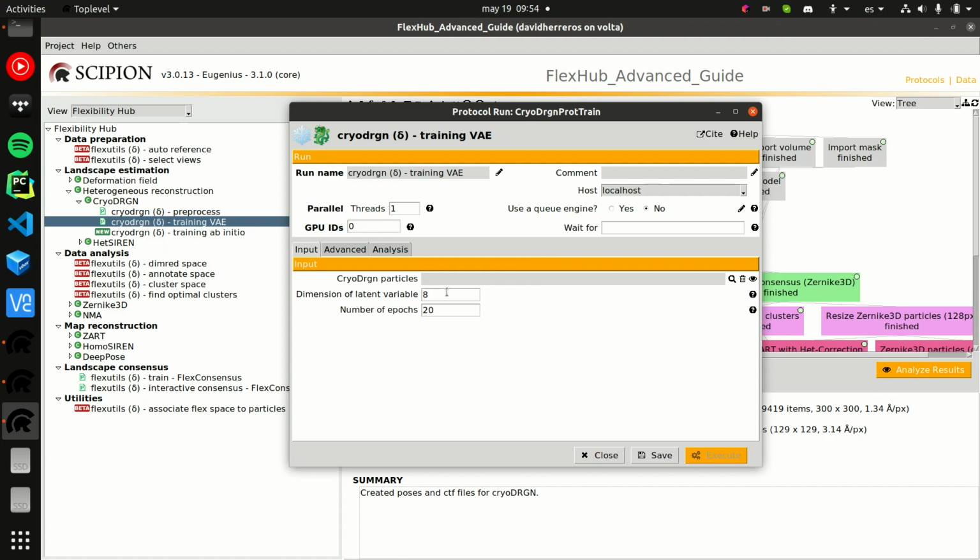And also you can specify the latent space dimension, which will determine also the freedom CryoDragon has in order to define the conformational landscapes. Usually you put a number here between 8 and 10. This will be more than enough freedom in order to approximate very well all the different states. And then the number of epochs for the training.